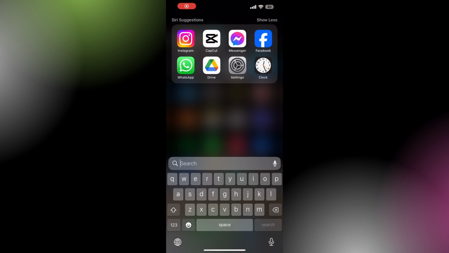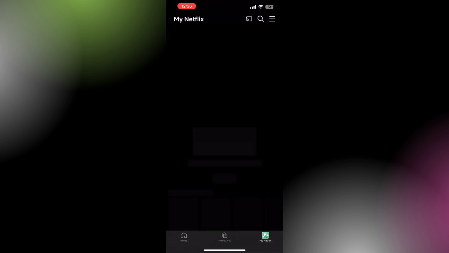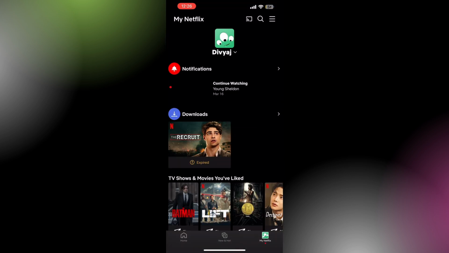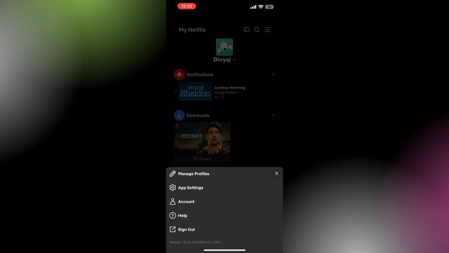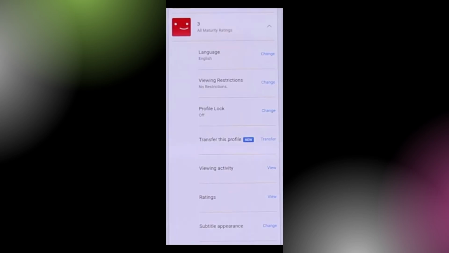Here the first thing that I want you to do is go and open your Netflix, then tap on your profile. After that, tap on the three horizontal line icon present on the top right of your screen and select Account. Then scroll down and tap on View, which is right beside Viewing Activity.